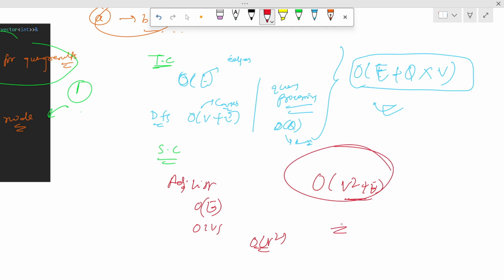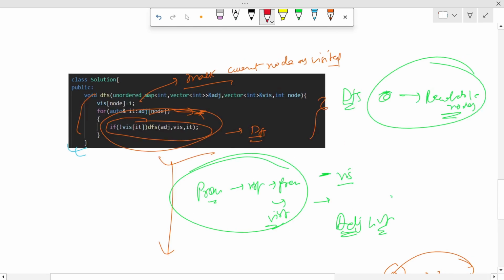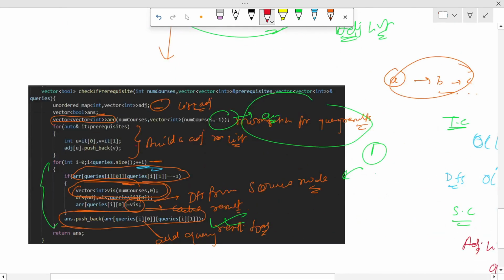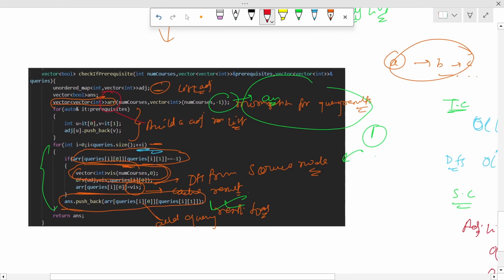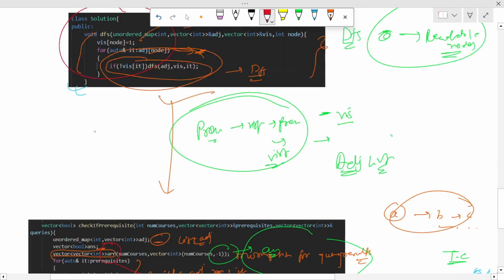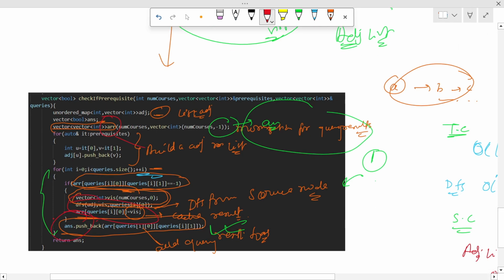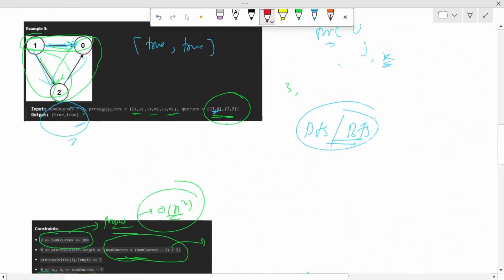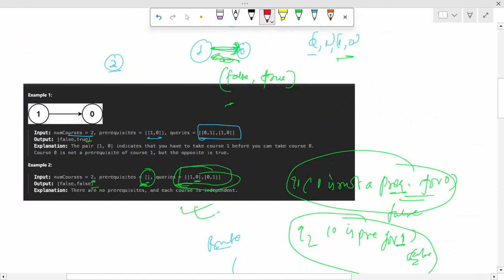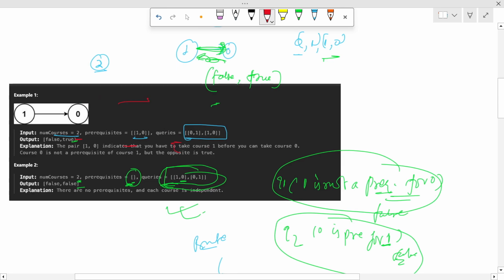So I hope you understand the logic and the implementation part, like how we iterate with this DFS, then look at the memoization part of the array, and then memoize all the information from the queries and the prerequisites, and then perform DFS from the source node, and then push into our answer. And I hope you understand this example test case, like this num courses, this prerequisite, and this query, and how we achieve these values.